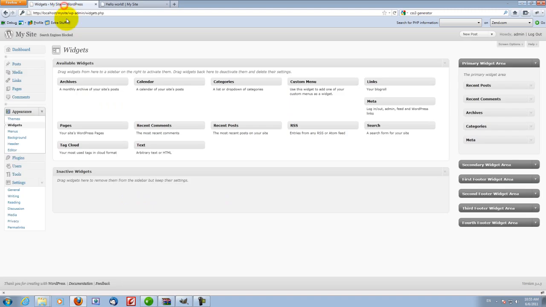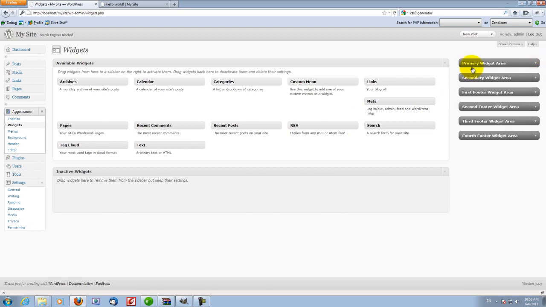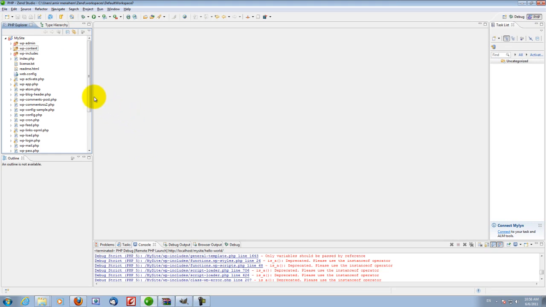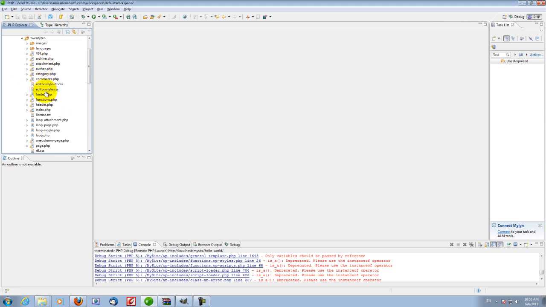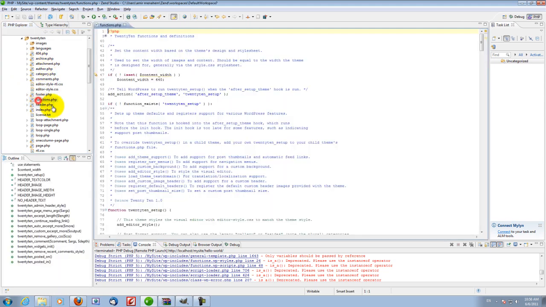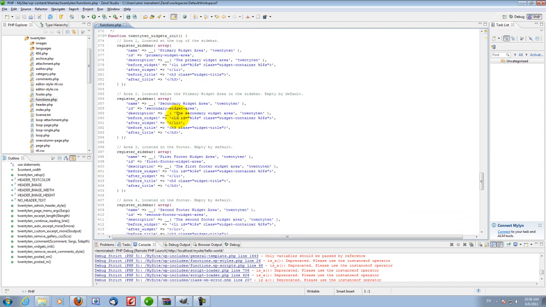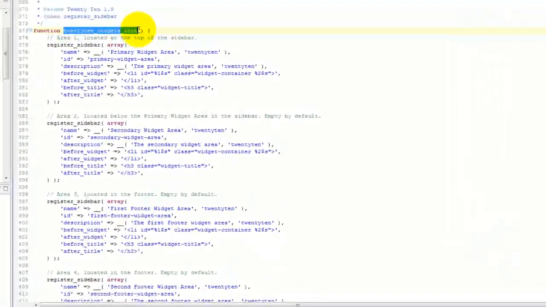So if you see the widgets area in WordPress admin, you can see the 2010 theme comes with 6 sidebar places. The first is primary, secondary, and the 4 others are for the footer. So if we look at the code, I'm using Zend Studio to edit my PHP files. So we'll go to wp-content, themes, the 2010 theme. If we go to the functions PHP file and scroll down, we can see this function, twentyten_widgets_init.